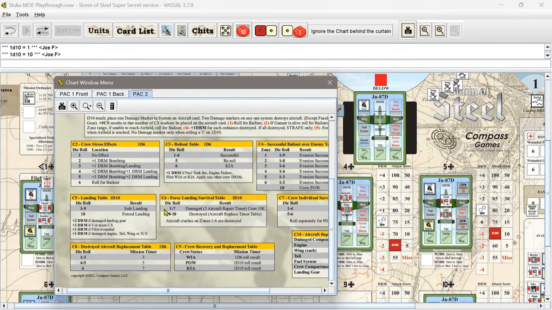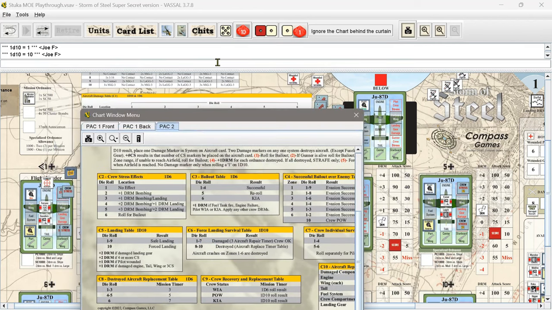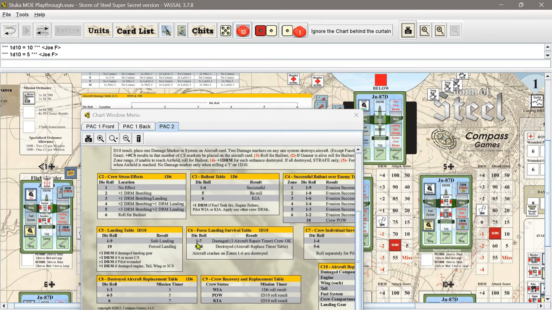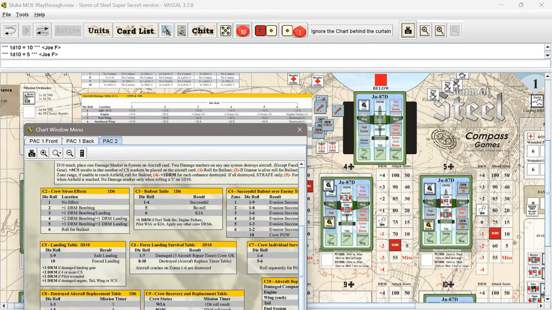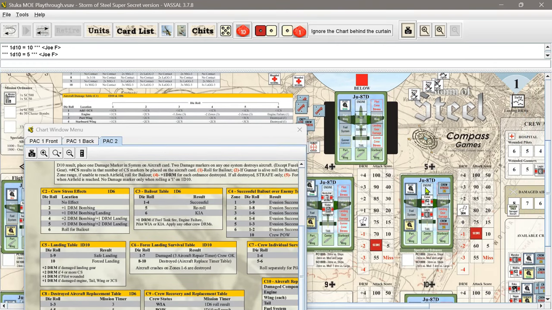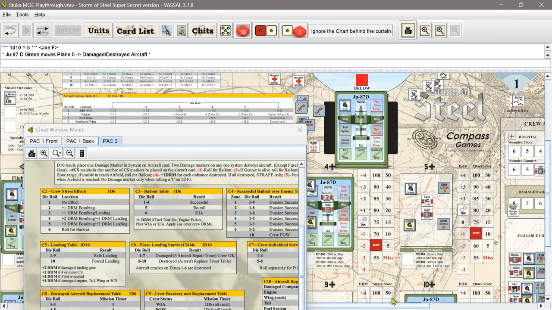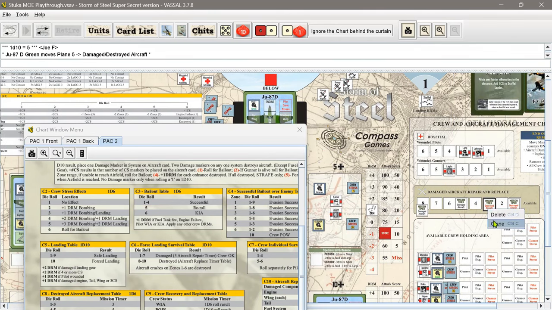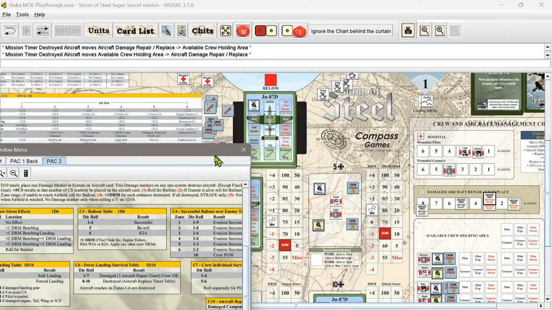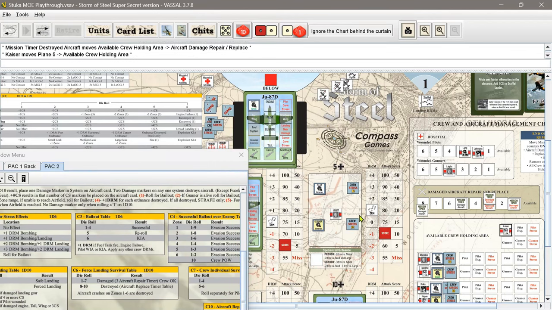So from there, we're going to move on to the forced landing survival table, which is 1d10. Right. So we're going to roll another d10, and that's a 5. So on a 1 through 7, damage. So the aircraft is going to be damaged and aircraft repair timer of 3. The crew is going to be okay. So number 5 aircraft is going to go into the damage pool. He's going to get a damage timer on the number 3 spot. And the crew is fine. They're going to be put into the crew holding area.